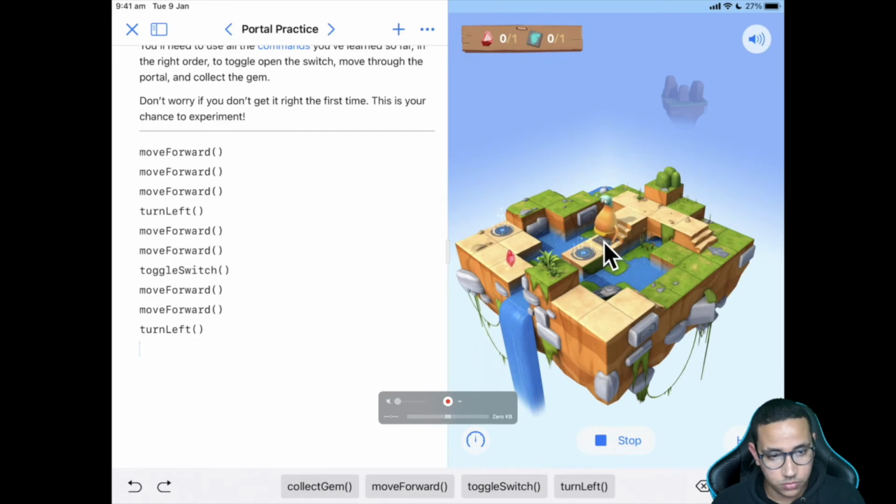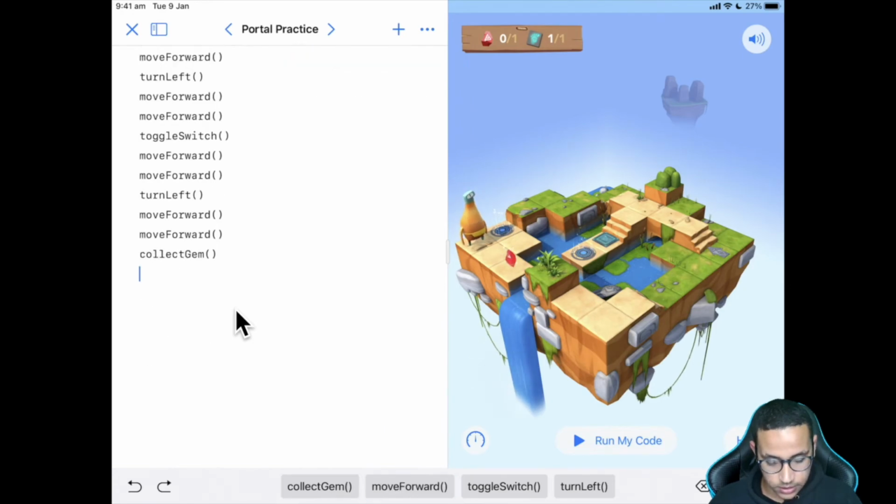We're moving, we're going to jump, we're going to get inside the portal, we're going to go over here, we're going to move forward, turn left. Perfect. So as you can see, now we're actually facing the exact right direction. We can continue moving forward to hit the gem. So over here, we can simply click on move forward once, twice, and then collect the gem.